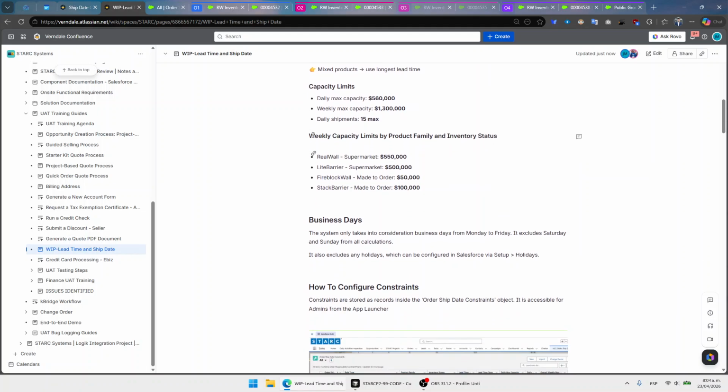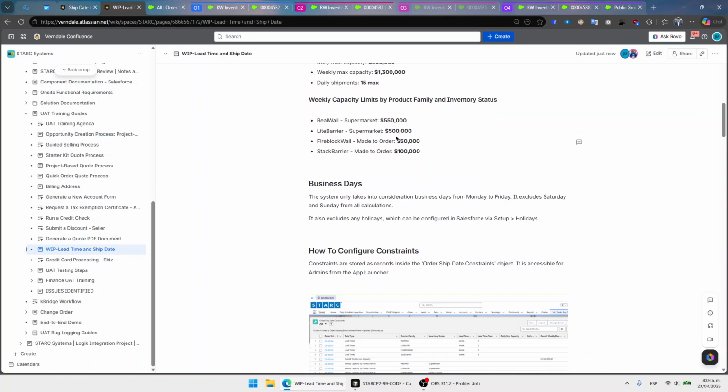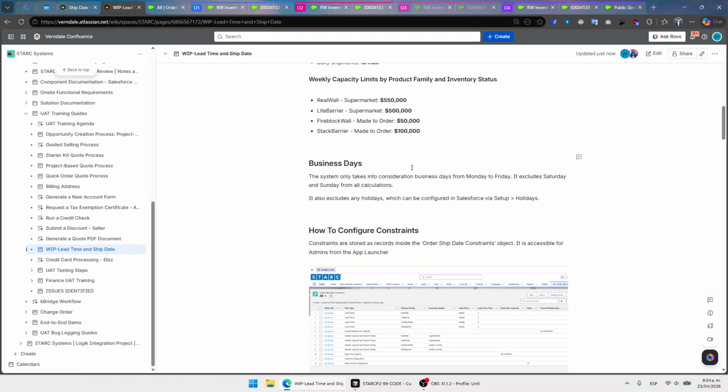And also we have other constraints which are similar to the previous ones, which are based on the capacity by product family and inventory status. This is a combination of the two fields from the quote, which are the product family here and the inventory status. And essentially, these combinations give certain constraints of money or of value from the quote that can be shipped weekly. So that's essentially the constraints that we have configured here.